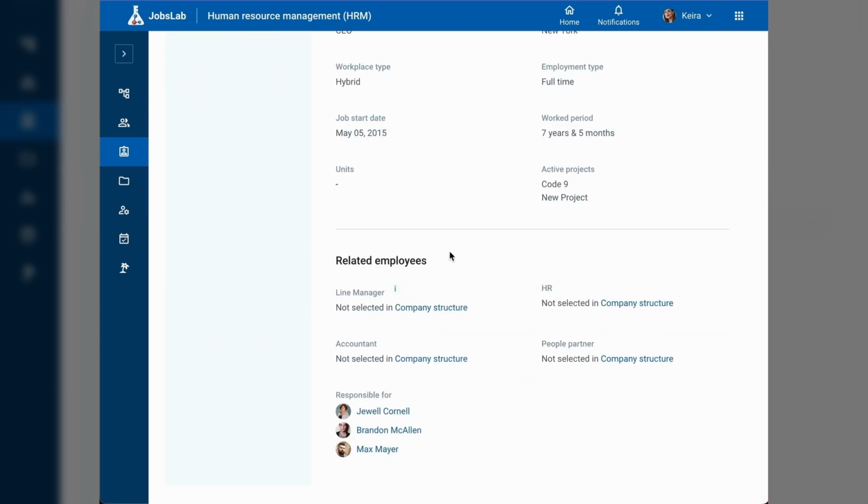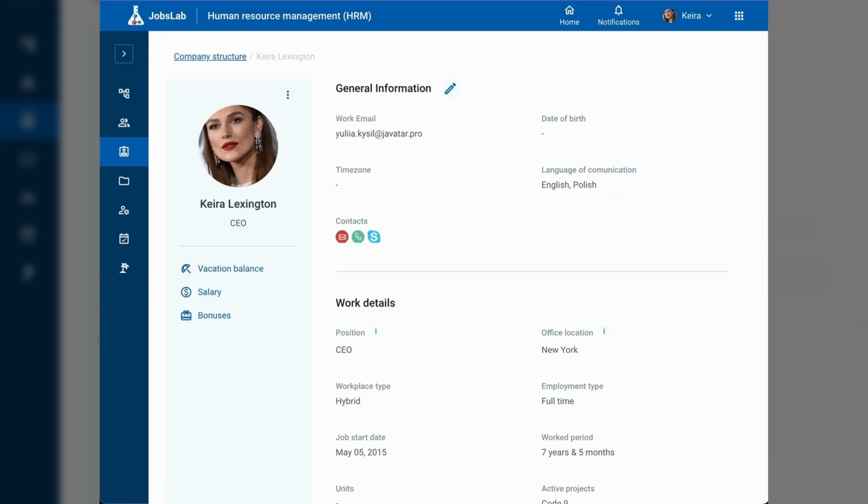Let's move back to our profile. The last block is related employees. We can add here the person's accountant, line manager, HR, people partner, and below there is a list of people who report to our Kira. This means she is their direct manager. After that, we can move on to the company's profile.